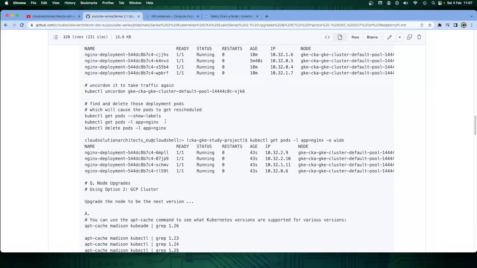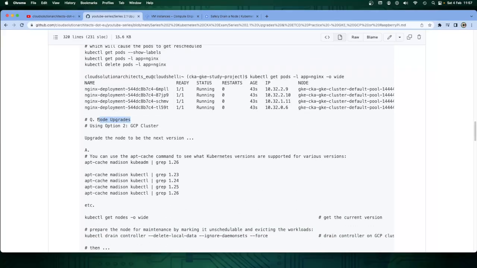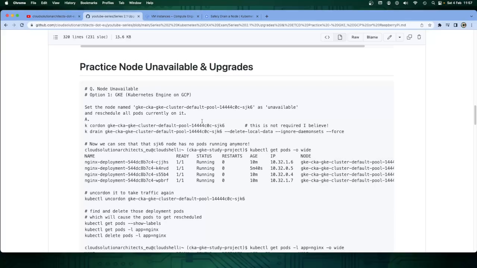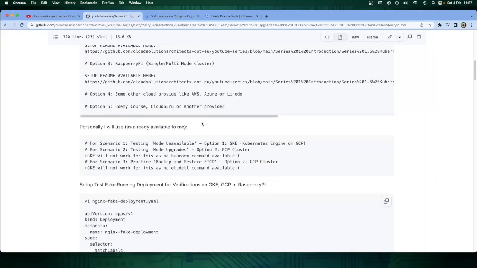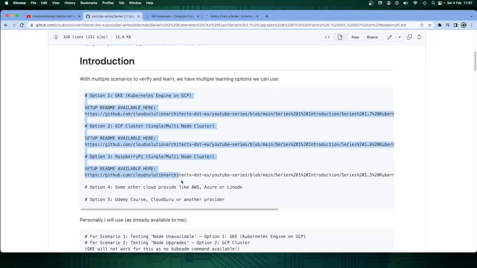So what I'd like to do now is go on to this next question regarding node upgrades, and this is where we would actually upgrade a node. I'm going to use my option 2 here for the GCP cluster. I explained in the previous video that you have multiple options available to you. I'm just going to pick this one because I know that the networking and everything works for the GCP cluster. It was also created using kubeadm.